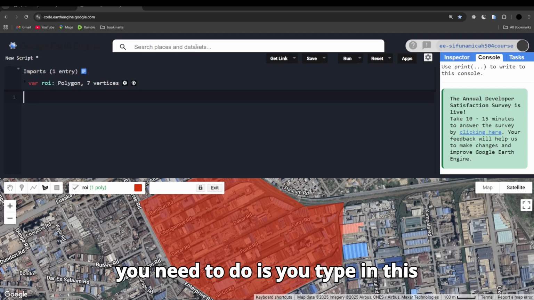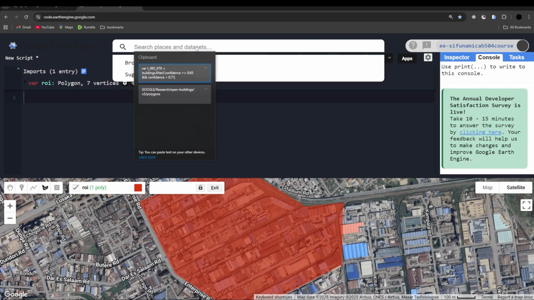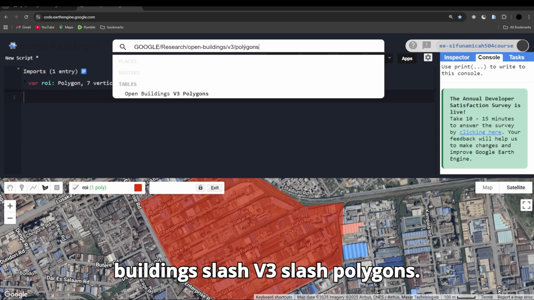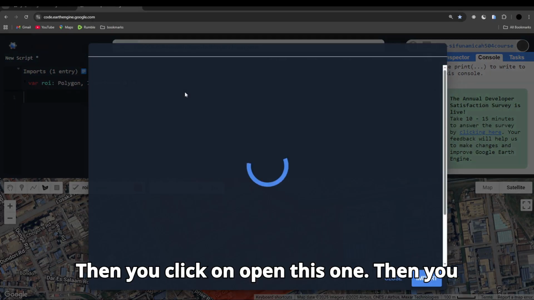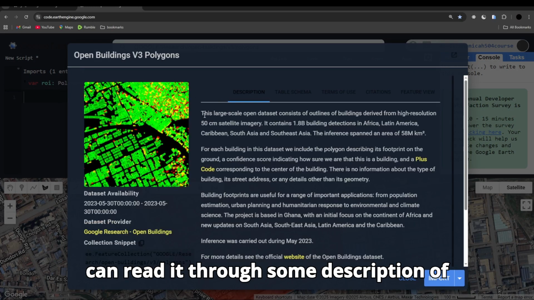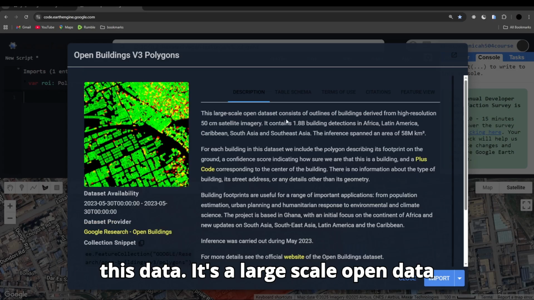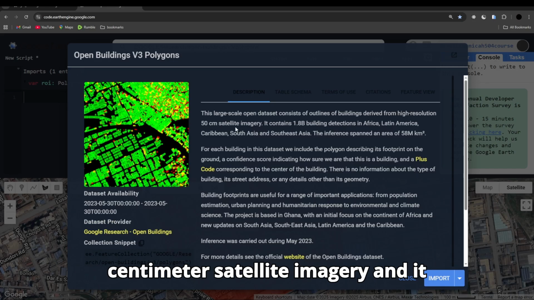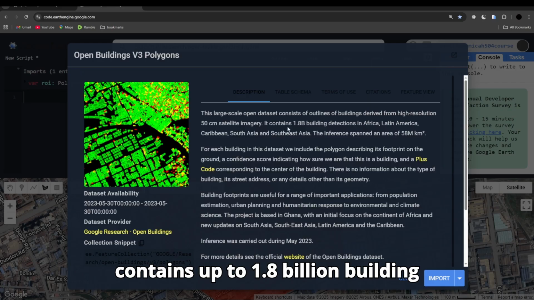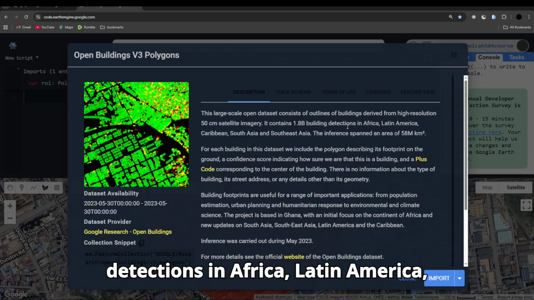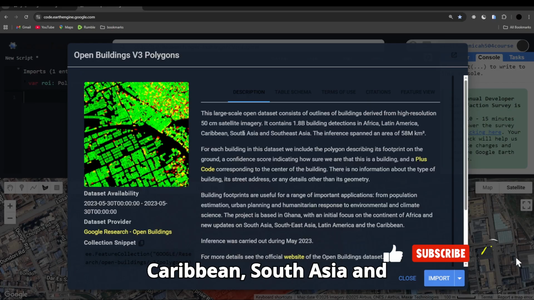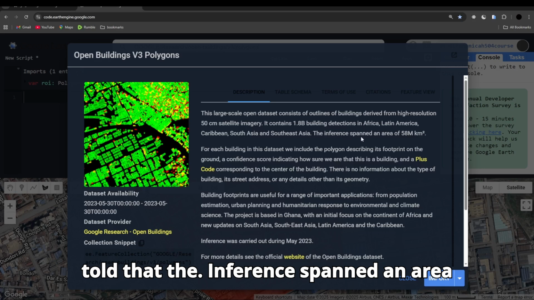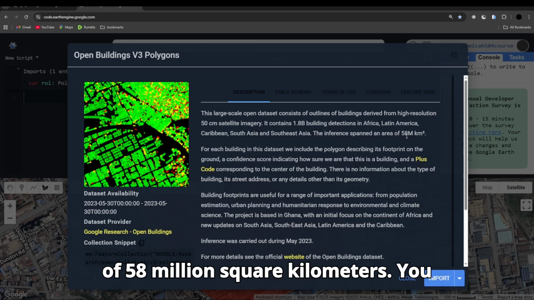What you need to do is type this command in the search bar: Google/research/open-buildings/v3/polygons, and then you click on open this one. Then you can read through some description of this data. It's a large-scale open dataset, consisting of outlines of buildings derived from high-resolution 50 centimeter satellite imagery, and it contains up to 1.8 billion building detections in Africa, Latin America, Caribbean, Southern Asia, and Southeast Asia. We are told that the inference spanned an area of 58 million square kilometers.